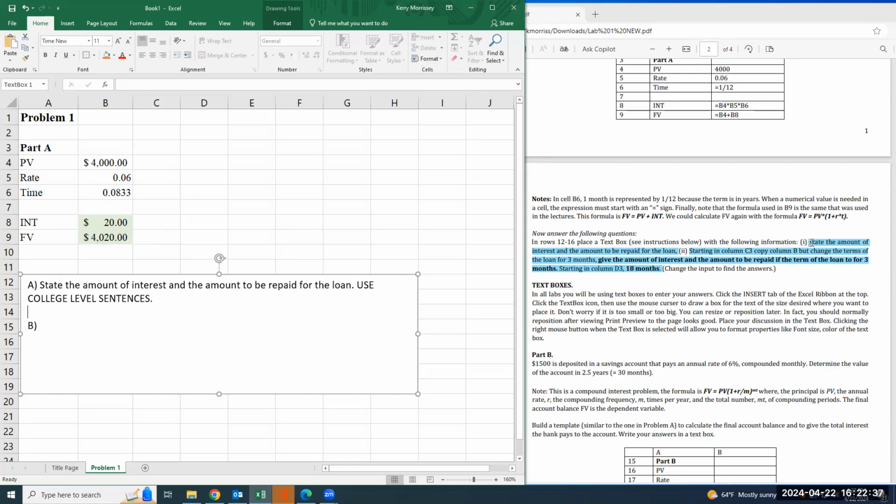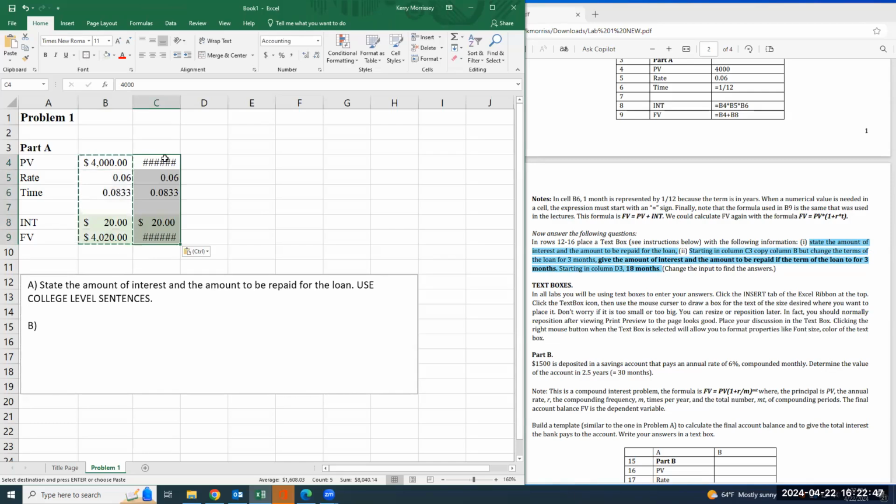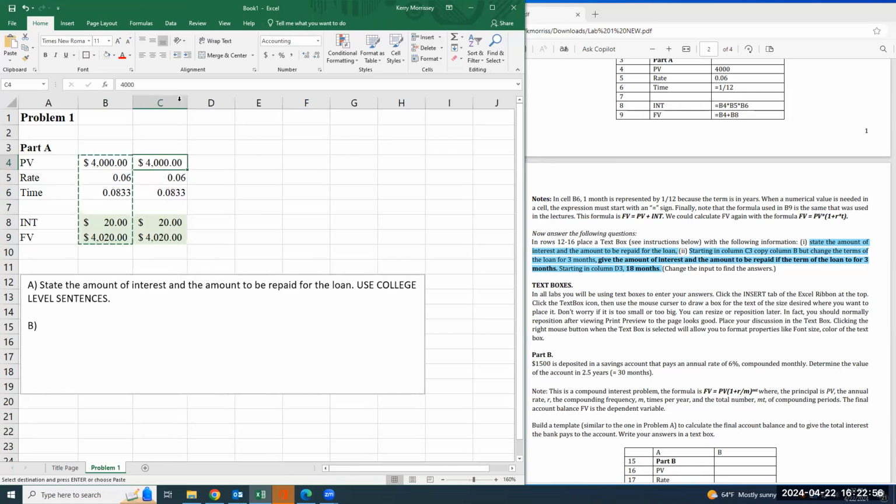All right, then it says, starting in column C3, copy B, but change the terms of the loan. So we're going to copy all of this into your next cells in B. Now notice that this comes up with pound, pound, pound. It just says that there's not enough room given. So we're just going to give a little bit of room, whether you double click as you saw me, or I can move my margins.